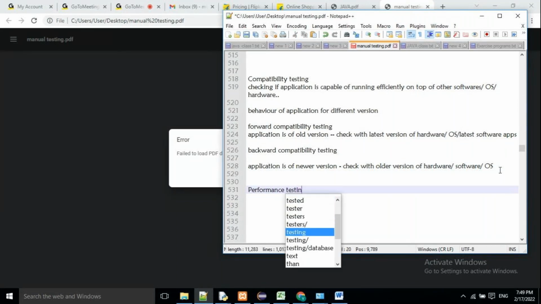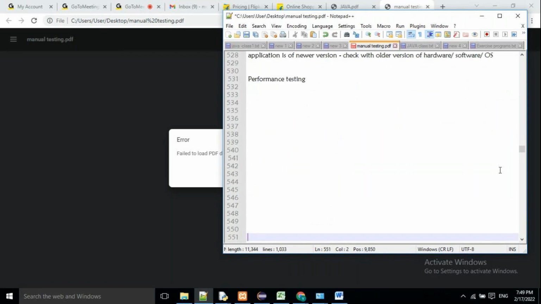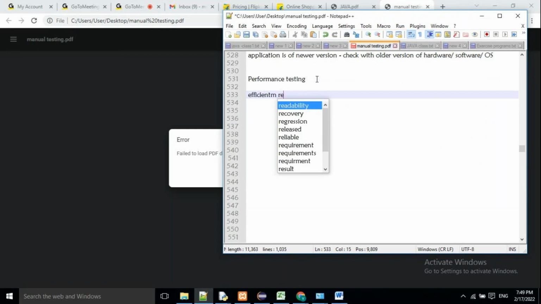Performance testing. What do you understand by performance? How well the application is working. Performance can represent how efficient the product is, how efficient the application is. Then how reliable the application is. Then the stability, whether the application is stable or not. What do you understand by stable?